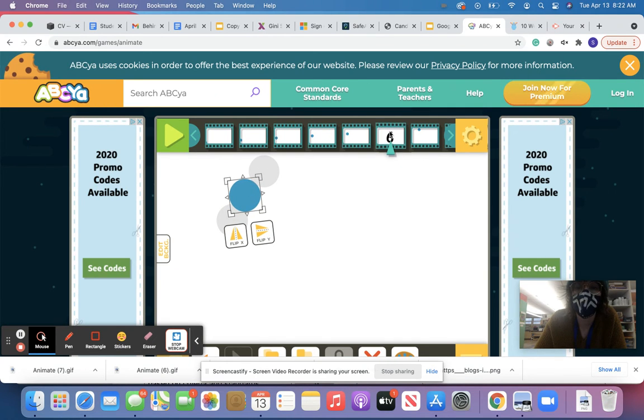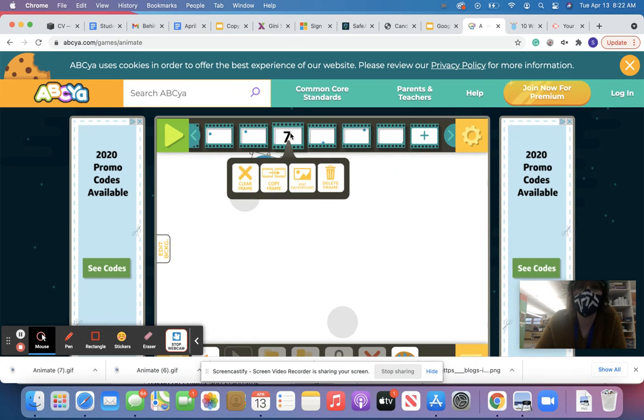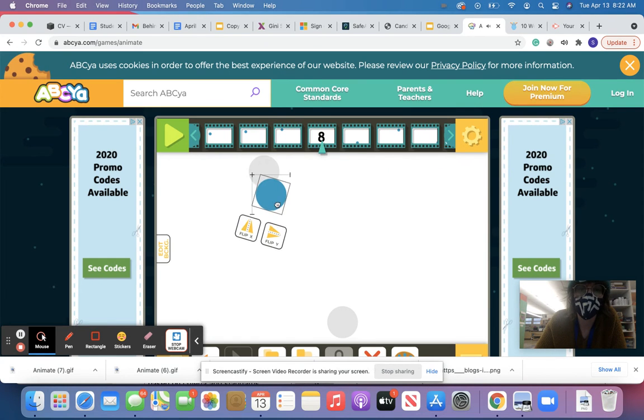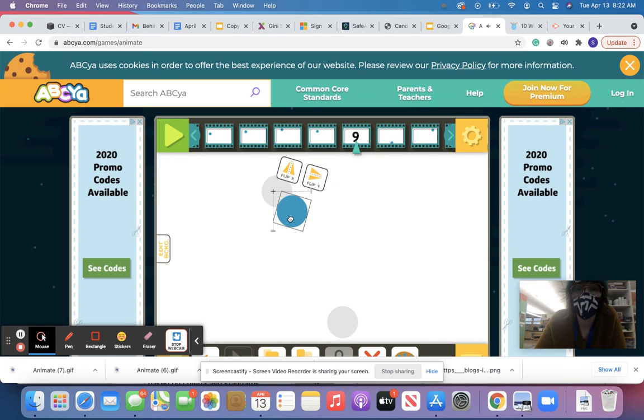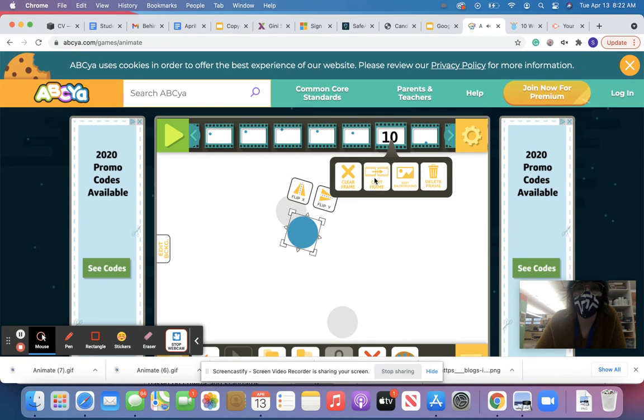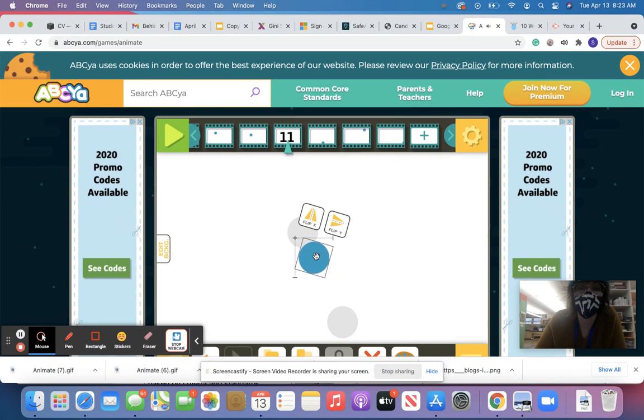There we go. And now, instead of copying frame 6, I'm going to go to frame 7, which is my second keyframe that I made, and I'm going to start copying frames from there. So copy frame, copy frame, copy. And I'm just going to do this until I've finished my entire cycle of the ball bouncing.